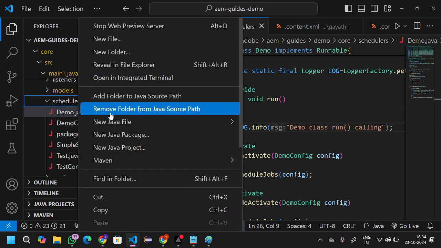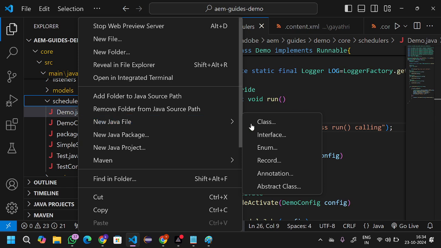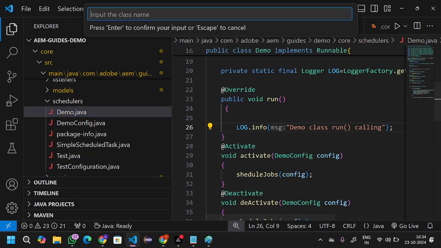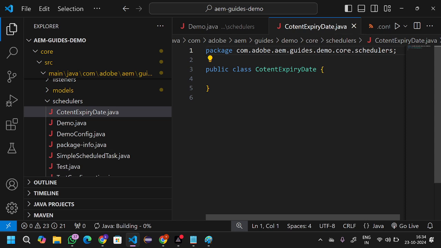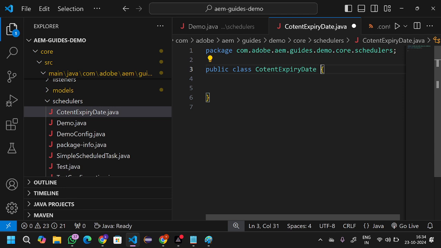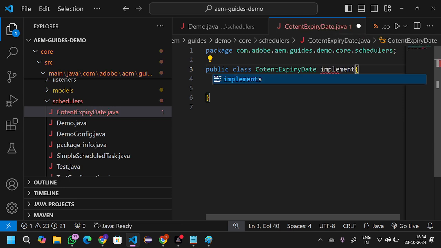After that, take a class. The class name I'm taking is content expiry date. This is my class actually. This is a normal Java class, and I am converting it into a thread. Implements Runnable.